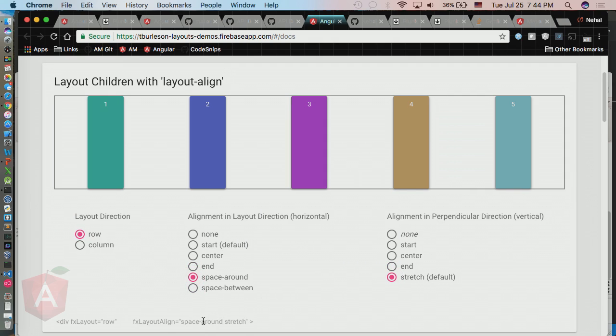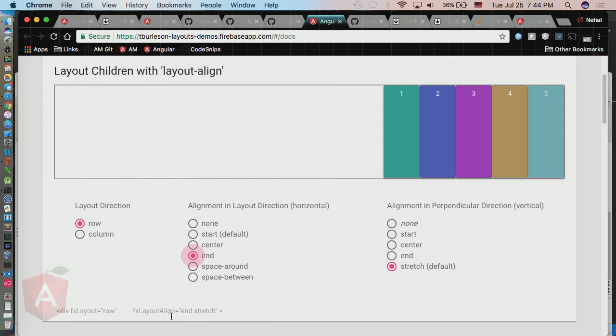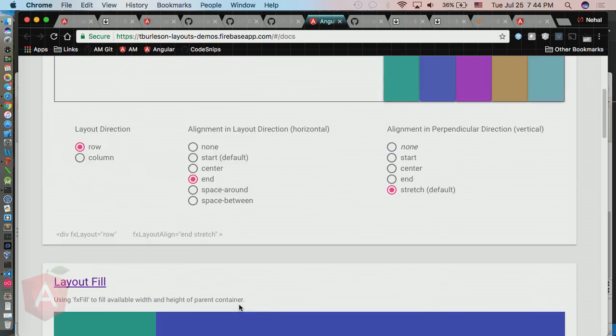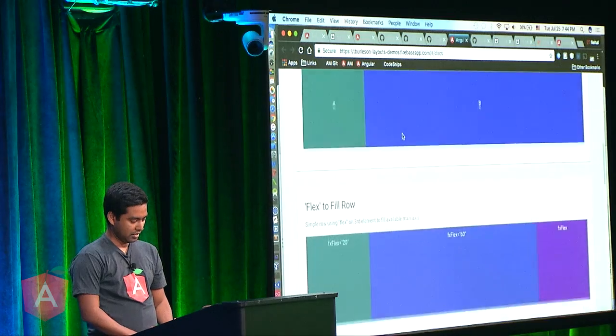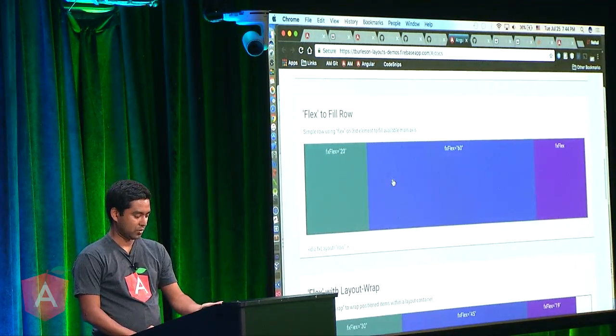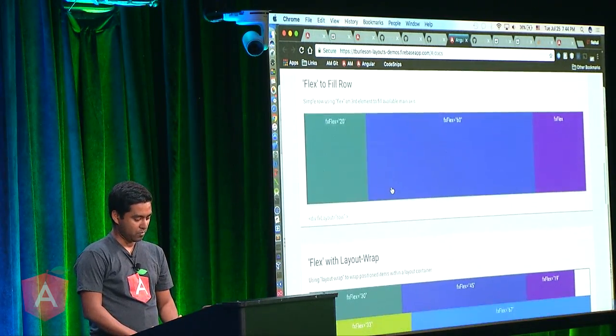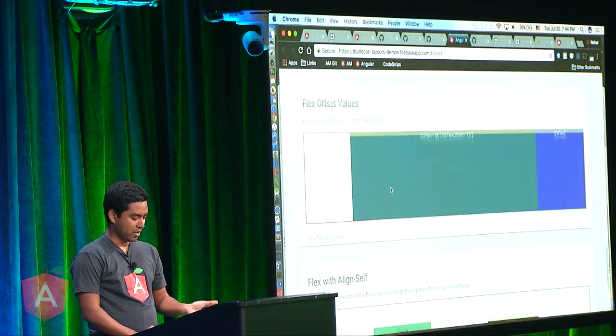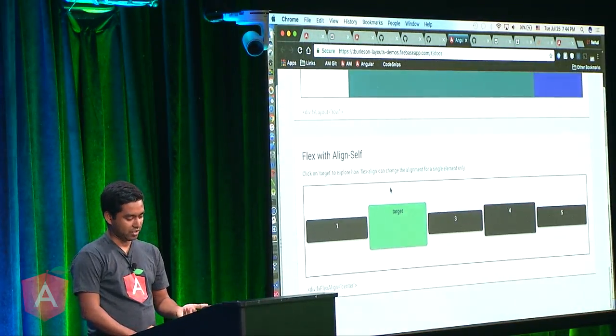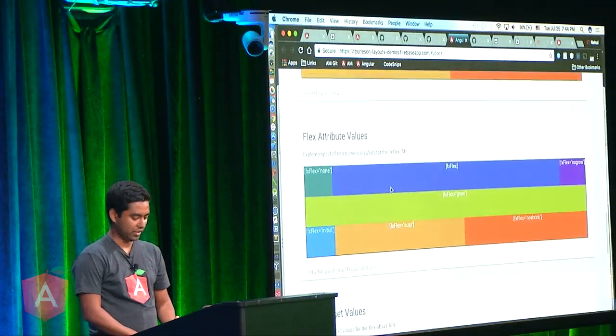And all of these are just APIs. You can see as I'm clicking, they're just changing. And you just have to do that in your own code. Then they have fxFill. If you tell it to fill, it will just fill the rest of the div. You have fxFlex to fill the row, same thing. So it's pretty neat. When you combine this with the power of material, a lot of cool things happen.